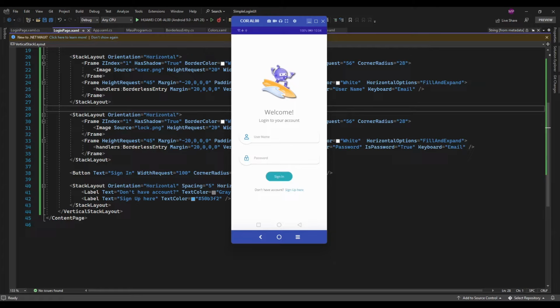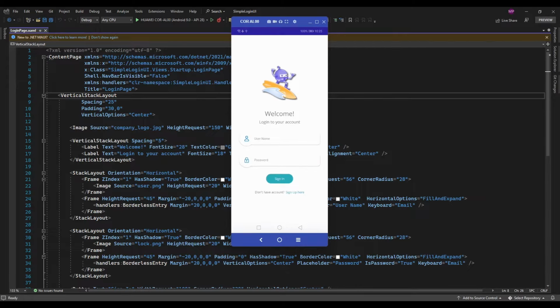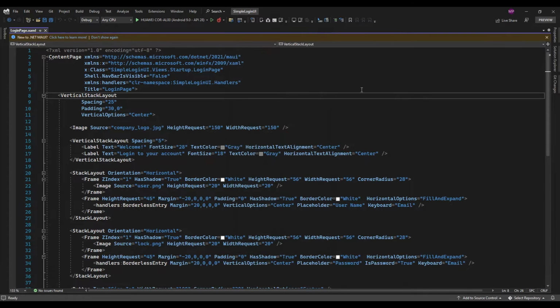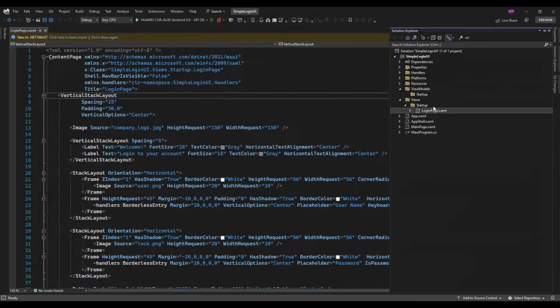In the previous video I created a simple login UI. If you have not seen that video, just click on the suggestion to see it. So in this video I'm going to create a simple login flow. I'm going to follow the MVVM structure for this login flow. So let's create a view model for the login page.